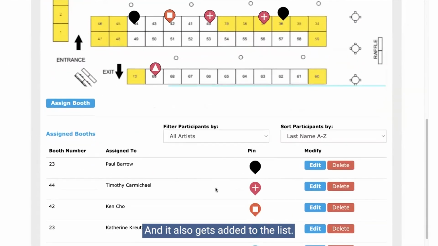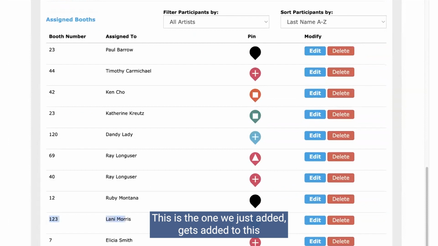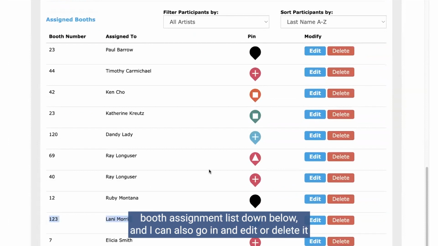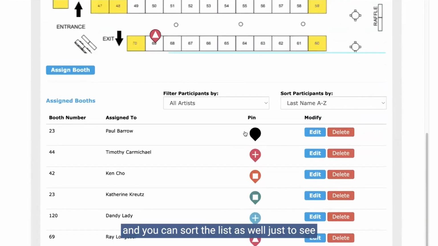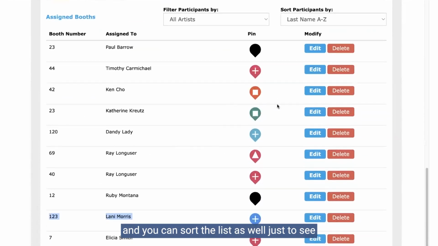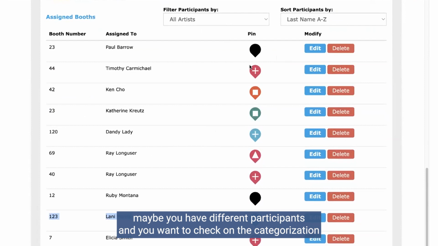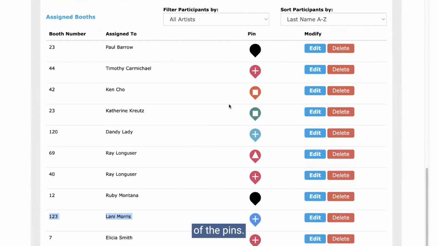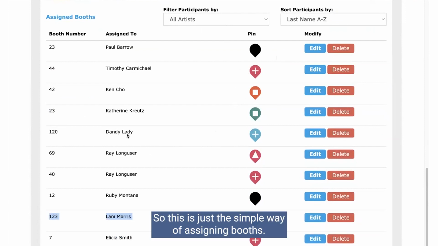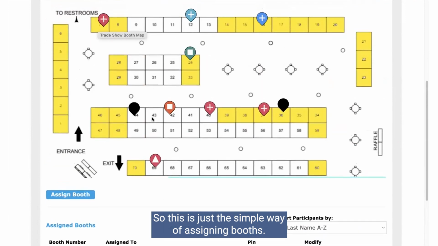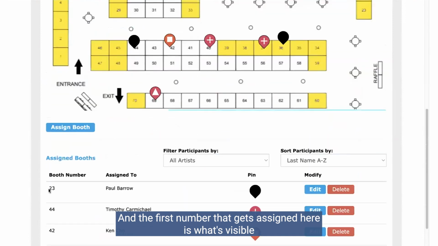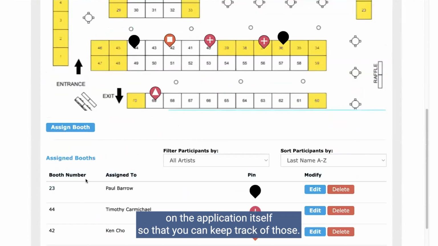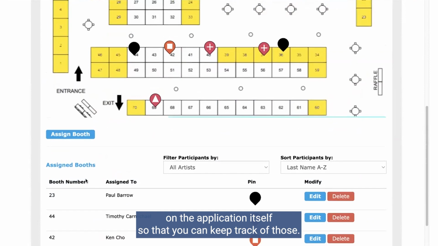And it also gets added to the list. This is the one we just added. It gets added to this booth assignment list down below, and I can also go in and edit or delete it. And you can sort the list as well, just to see, maybe you have different participants and you want to check on the categorization of the pins. So this is just the simple way of assigning booths, and the booth number that gets assigned here is what's visible on the application itself so that you can keep track of those.